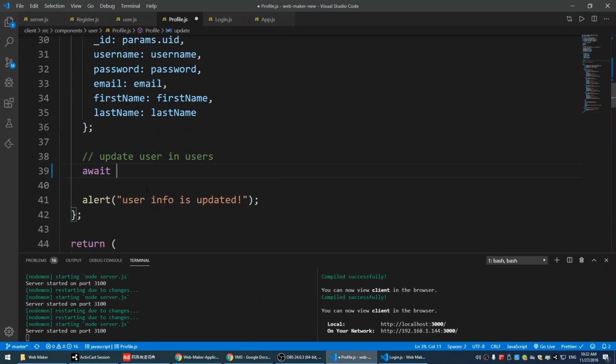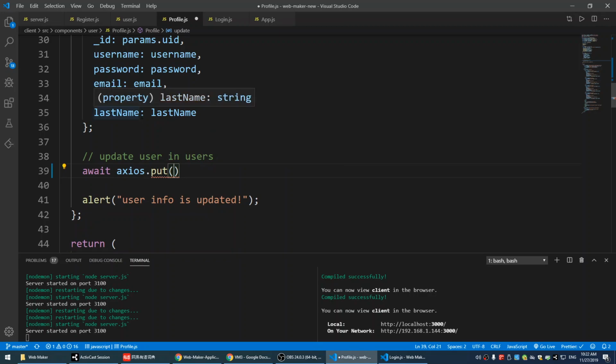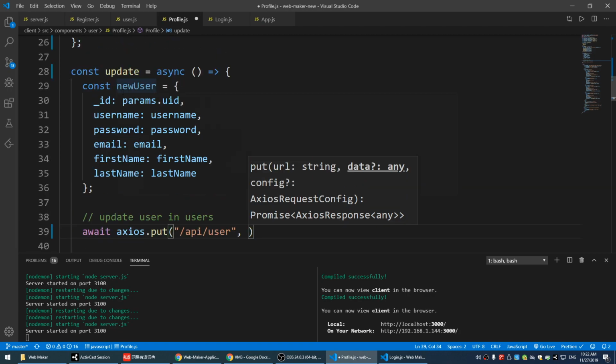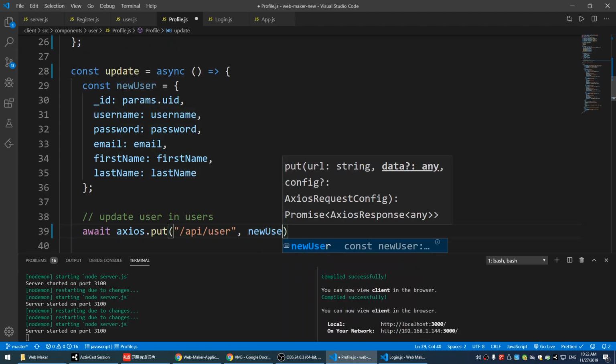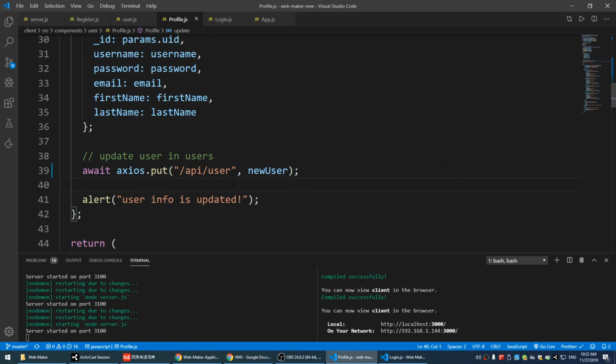So send an await axios.put, right, to update. So we're going to put to /api/user, and the information we send out is this new user. Okay, I think that's it.